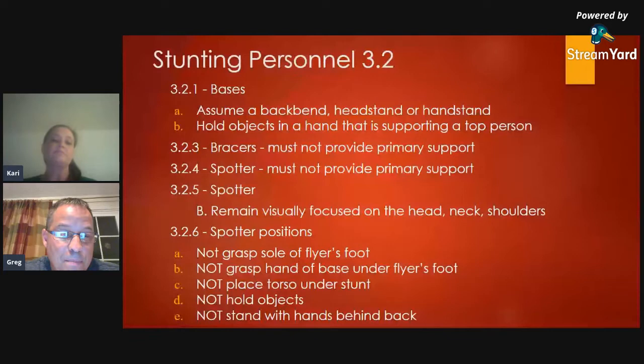For the spotter, we added B, which is remain visually focused on the head, neck, and shoulders. And then the spotter positions: not grasp under, not grasp the sole of the flyer's foot, not grasp the hand of the base under the flyer's foot, not place torso under the stunt, not hold objects, and not stand with hands behind their back. We really want to make sure that our spotters are in place and have their eyes and their attention on those who are in the air for safety reasons.